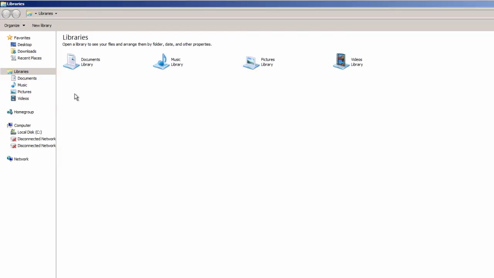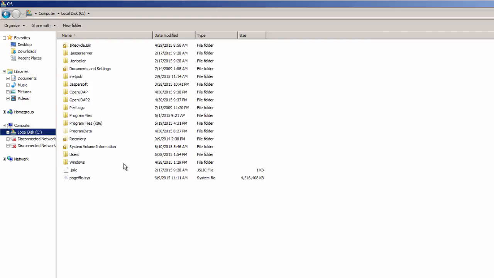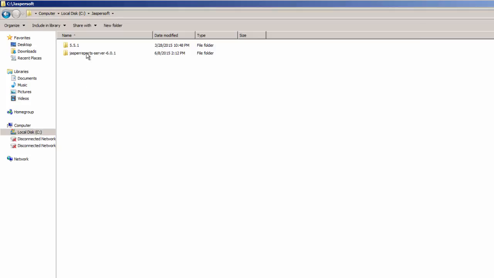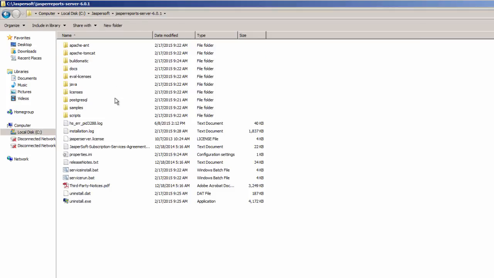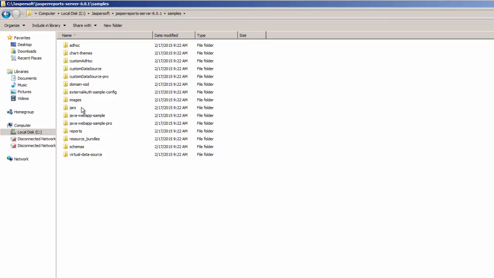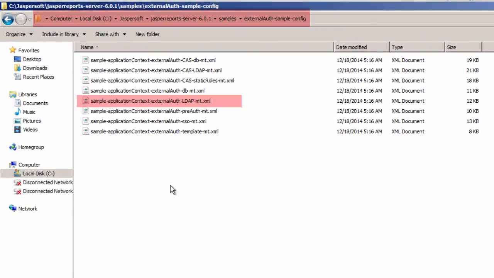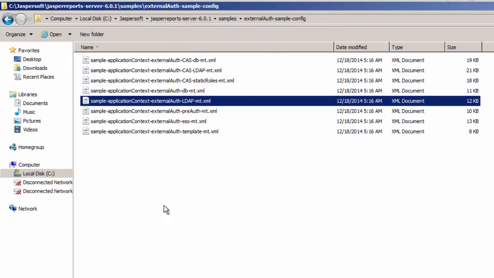Okay, so in that case, if you have the same thing, it'll be set up in the root JasperSoft directory. Here's my server, and there's a folder called samples. Inside of here, you're looking for the external authentication sample configuration files. There's a bunch of them in here, and since we're working with LDAP, this is the one that we're going to want to open up. Okay? Now, it has sample dash in front of it.